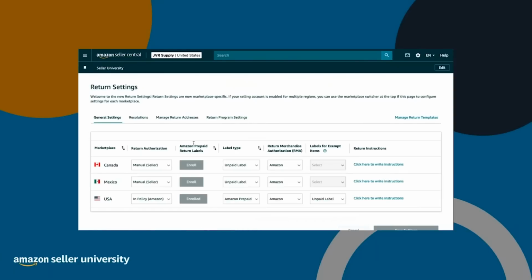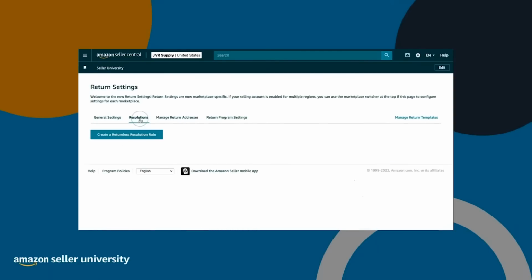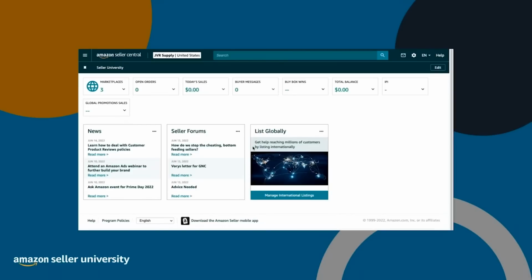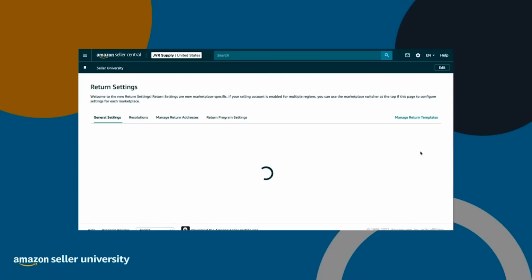Once you're there, select the Create a Returnless Resolution Rule button. What you want to do is name the rule and then select the product category, so what product group it is, what the return reason is, the regional store where you want your rule to apply, and the average selling price, the ASP. And then you can select Save.